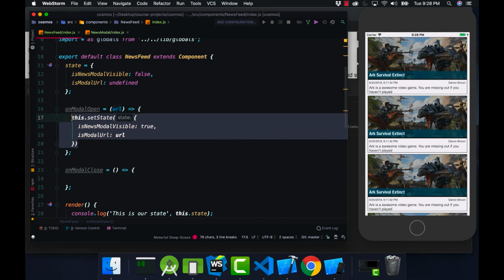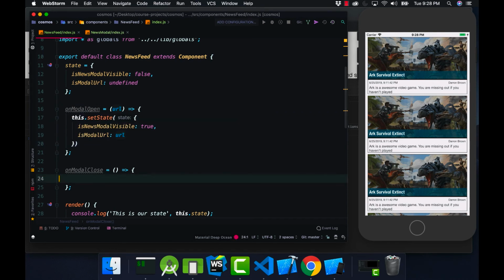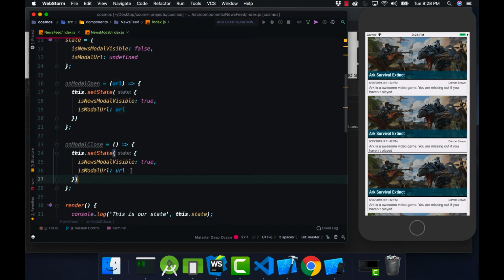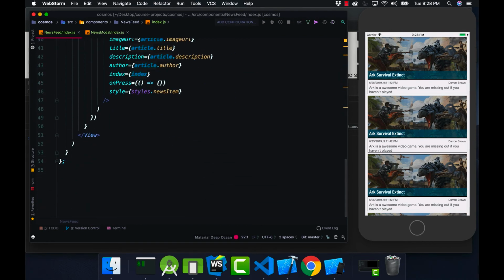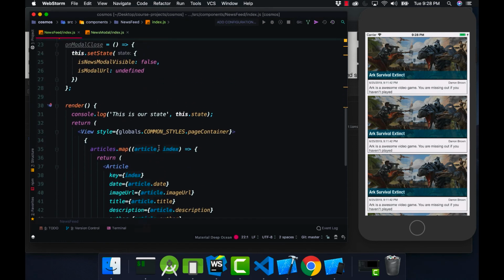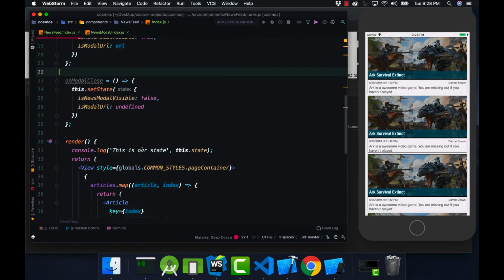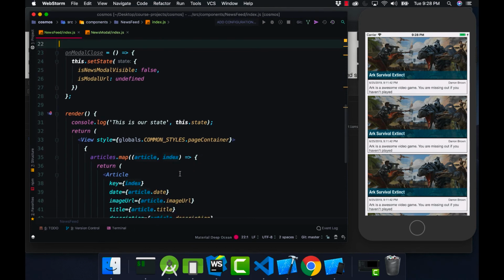And you can copy this code right here and apply it to our onModalClose. Its value is going to be the same as our default within our state, which is false, and our URL will be, sorry about that, it'll be undefined. Okay, looking good. Also, make sure that you add console.log this.state. This is our state, so type in this.state. I want you guys to get an idea of how the state is used within our application.